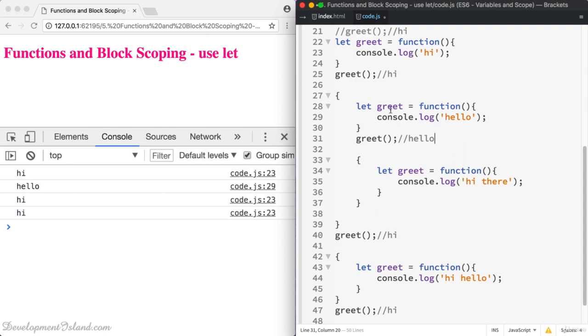So it's a lot easier to use let with a function expression instead of a function declaration when working with block scoping. Now, again, when the function doesn't change, instead of using let, it's better to use const, but that's something that we're going to cover later on in another video.